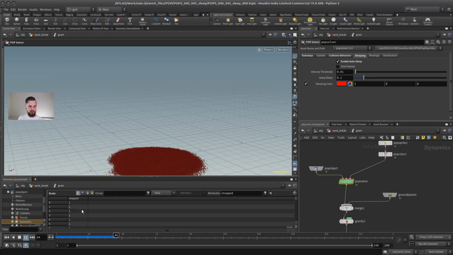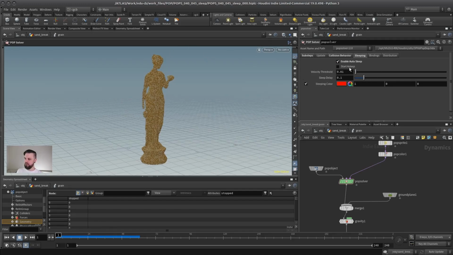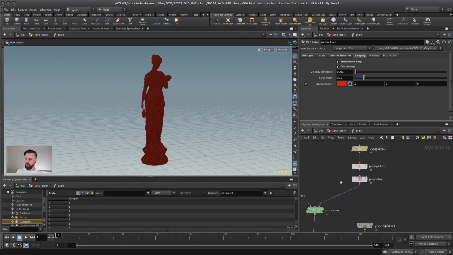Now, why am I showing this to you? Because we can actually use this to our advantage, because we can set the stopped attribute ourselves. So one function that we can use, for example, is set start asleep, and all that does is it sets the stopped attribute at the first frame to 1, and then basically doesn't do anything with the points anymore. But that doesn't stop us from then changing the attribute value again.